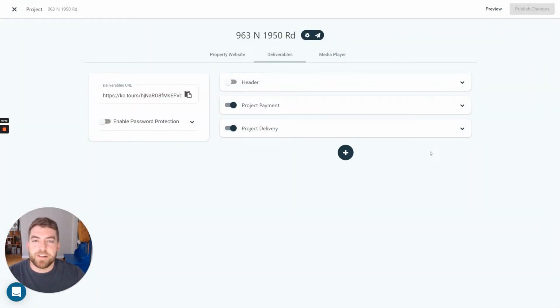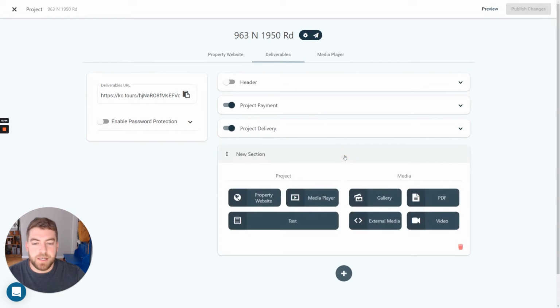It's best to just start on the deliverables page and upload content from the start, so things can upload in the background as you maybe adjust some other settings. In this project, we're going to add photos and a video. You do have the option to add all that into one gallery, but I'm going to put the photos in the gallery and then add a video section for the video. If you were to add a virtual tour, that's going to be using the external media section.